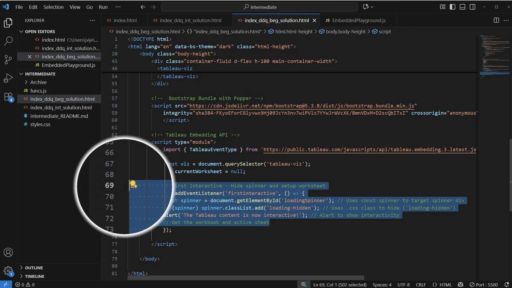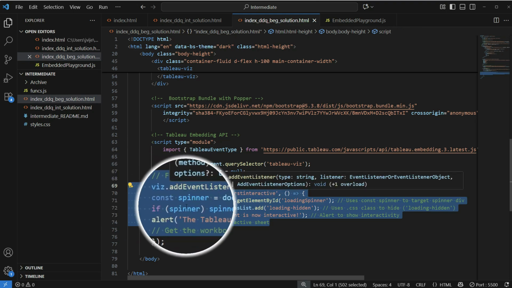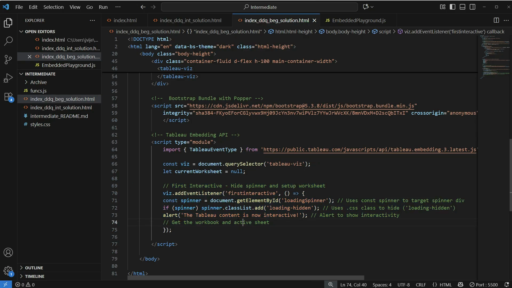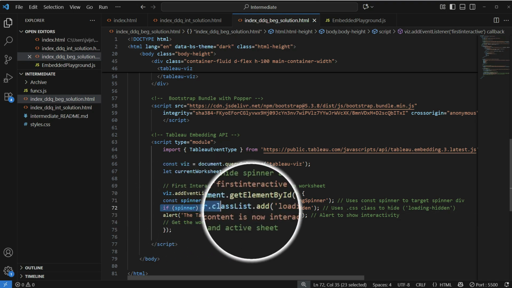So if you look a little closer, you can see the add event listener. So this event fires off when the dashboard's been fully loaded and it's ready for user interaction. So when this happens, I'm going to do two things. So you can see here. First, I'm hiding the loading spinner by adding the loading hidden CSS class, which is right here.